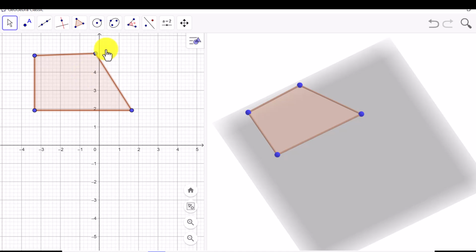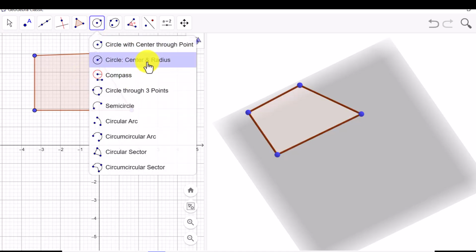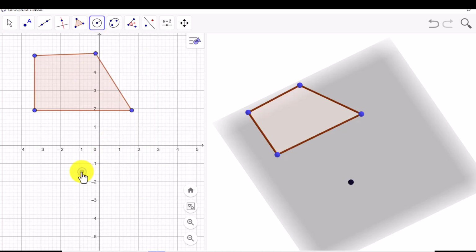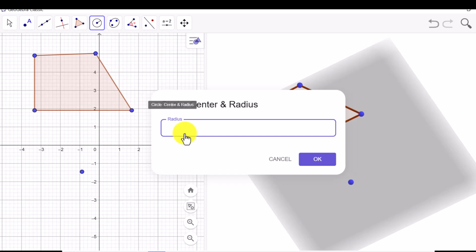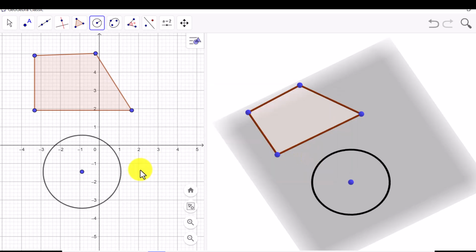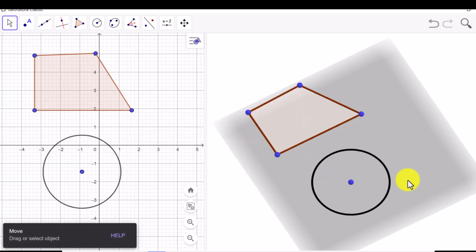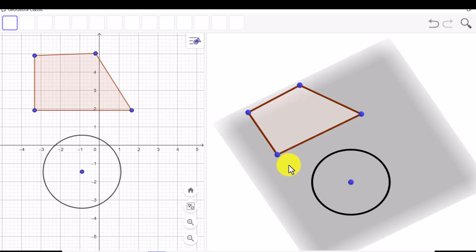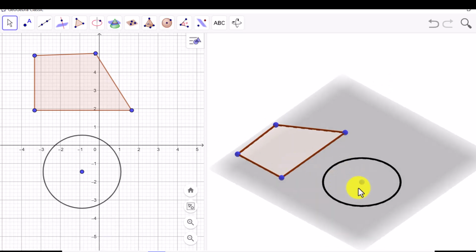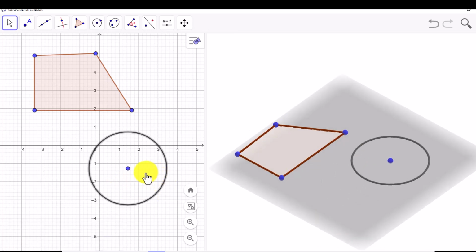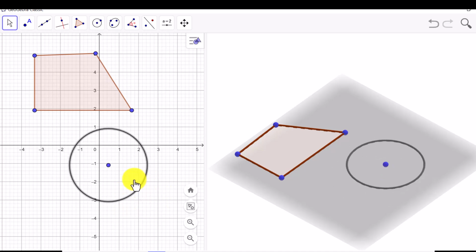It can also be a circle. You can demonstrate a circle. Let me put a circle here. Let me create a radius of 2. You can see that the circle appears on this side. As I move this around, you see the circle. As I move the circle around, you can see it's just moving on the flat surface.